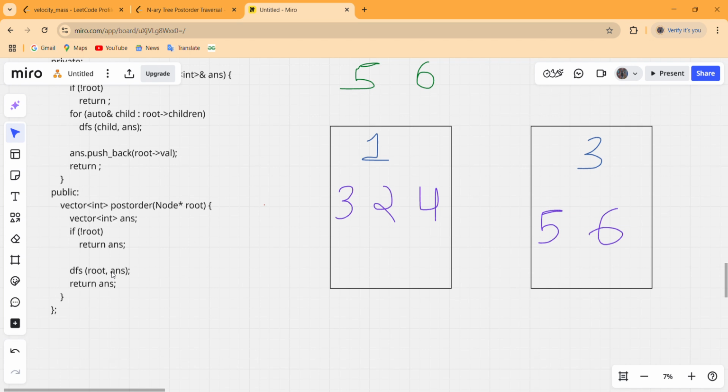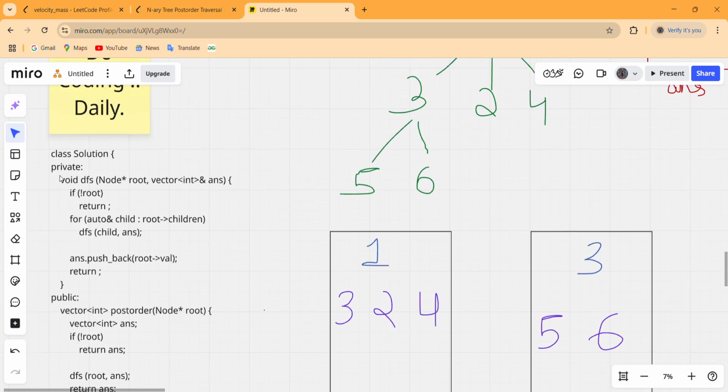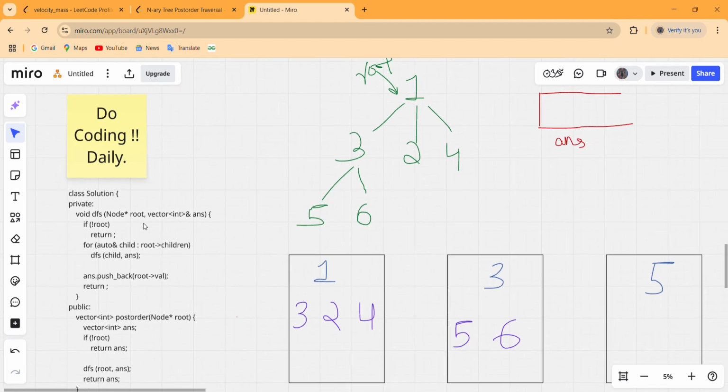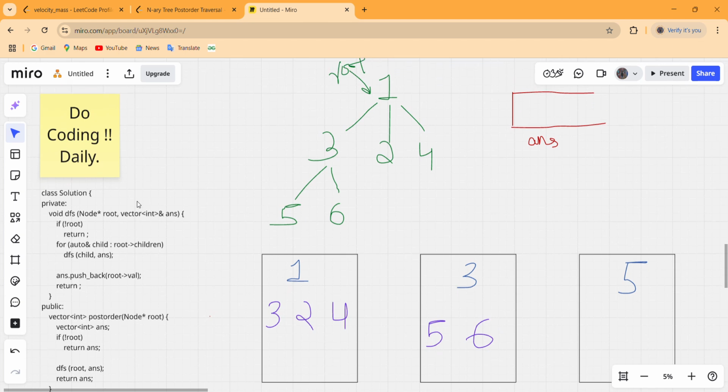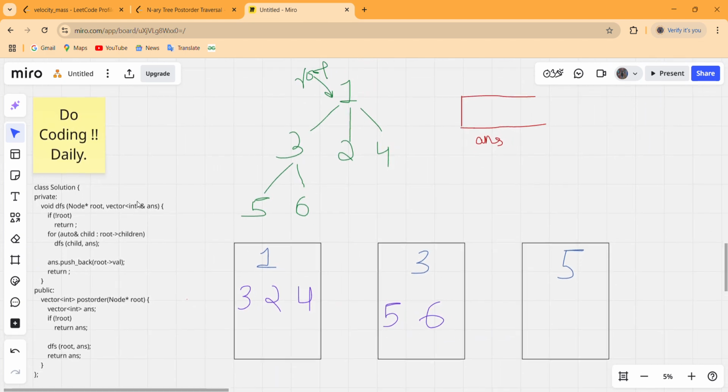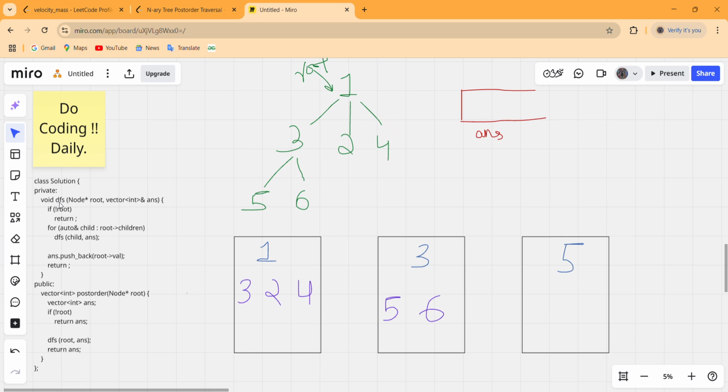And what will be that function? This DFS function decides that. We have node, root and answer passed in this DFS by reference. So let us suppose for the very first time this DFS gets called. The root is pointing to this one.